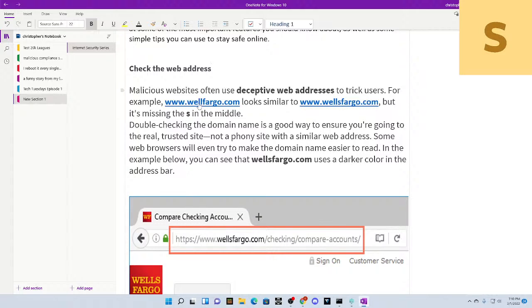And it may even look like Wells Fargo's website, maybe look similar to Wells Fargo's website. But what they're trying to do is trap you into putting your information, your banking information in there so they can get into your account. So you always want to take a look at the web address before you hit enter or click go on that web browser to make sure that it's the right address.